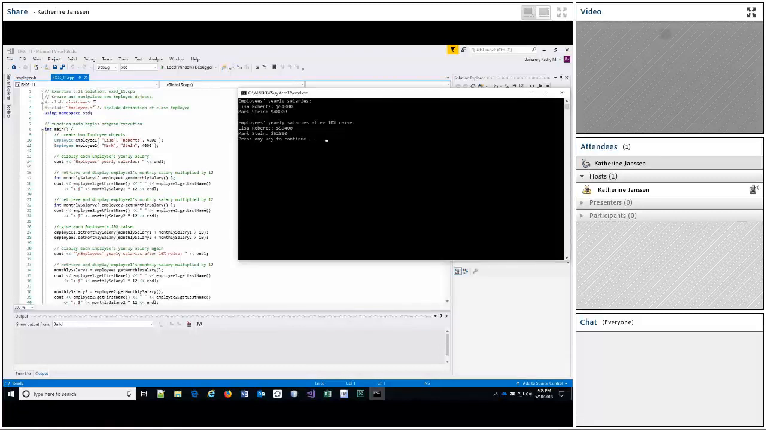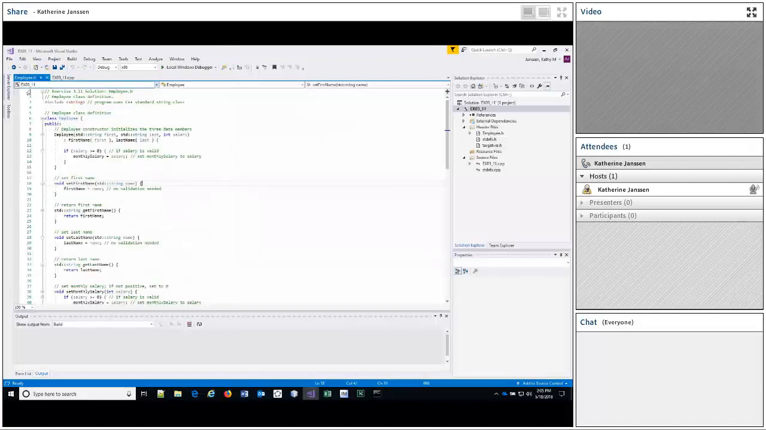So I will share the driver program, the example 03_11.cpp. And I'll share the employee.h.